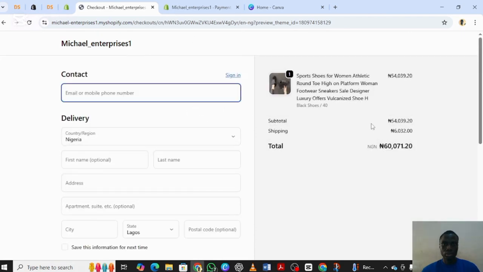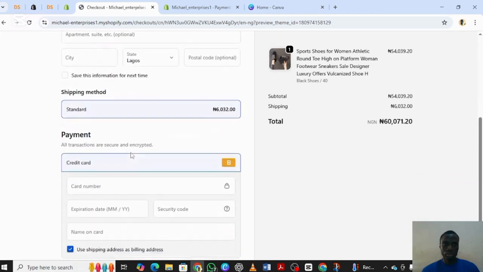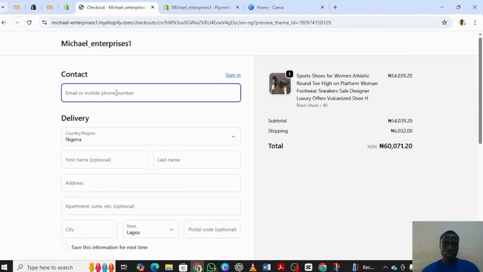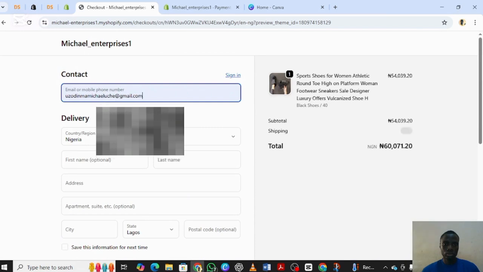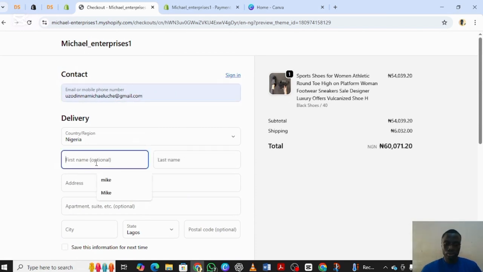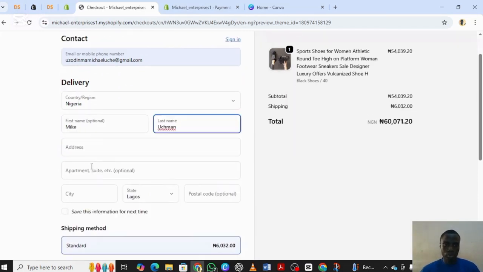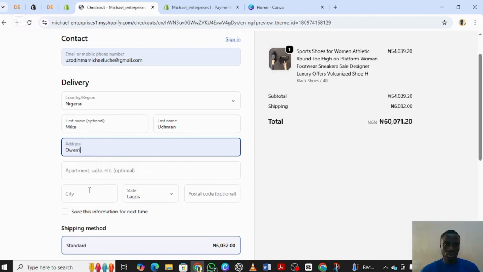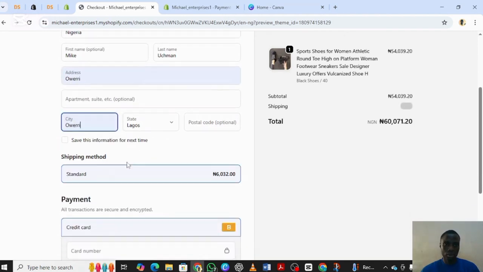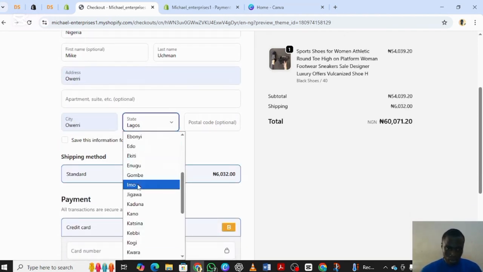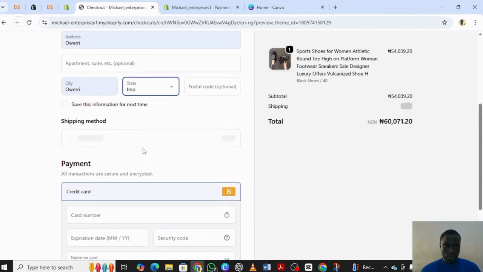So down here you fill in your details, your contact details, your email address or your phone number. So let's add the email address. You can create any email address for it. Then your first name and your last name. Then your address. So the shipping method is about 6,000.